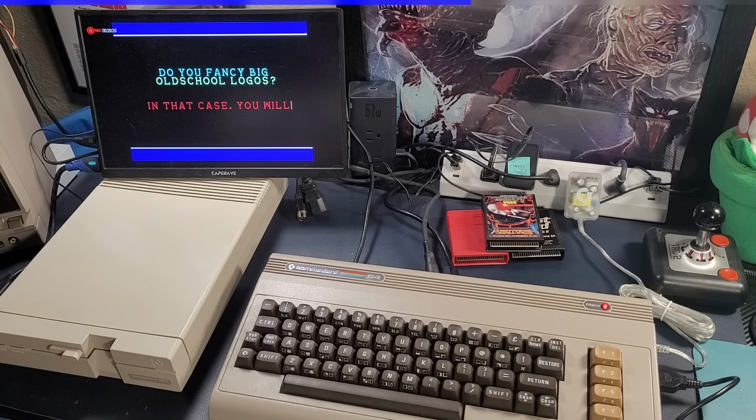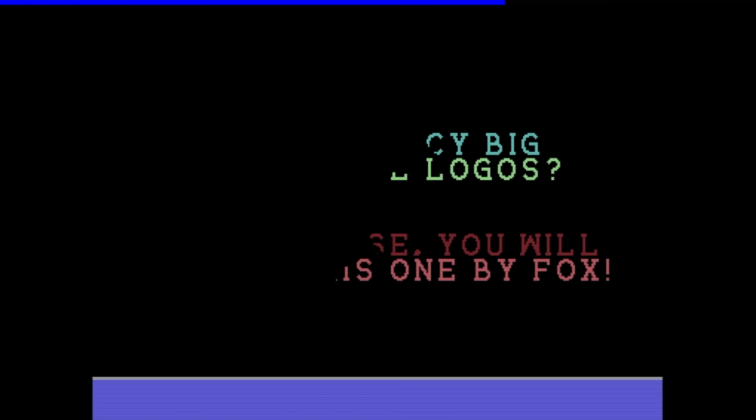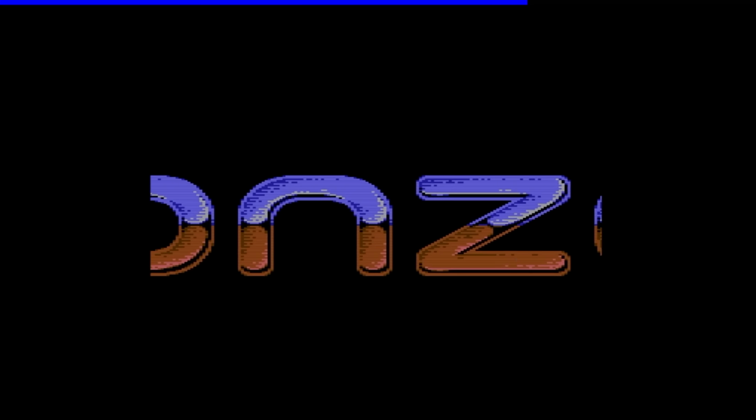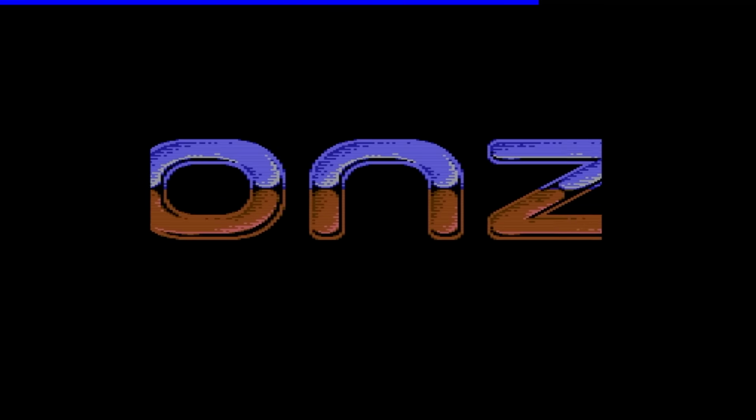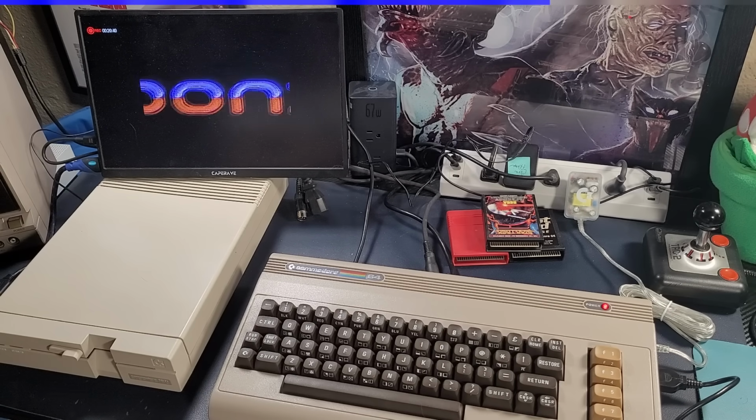All right, and then, of course, the old big logos. This was a main staple for demos. The demo group would take their logo, make it really, really cool, and then do things to it, scroll it around, zoom it, pixelize it, all that good stuff. And Bonsai's no different. They throw their hat in the ring with it as well. I love the zoom. That's my favorite part.